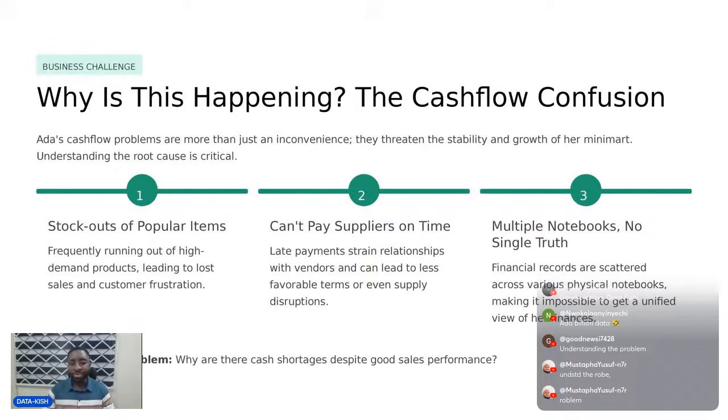So we now culminate all these problems into one statement. Why are there cash shortages despite good sales performance? This is one big problem that we will start resolving from today's session.